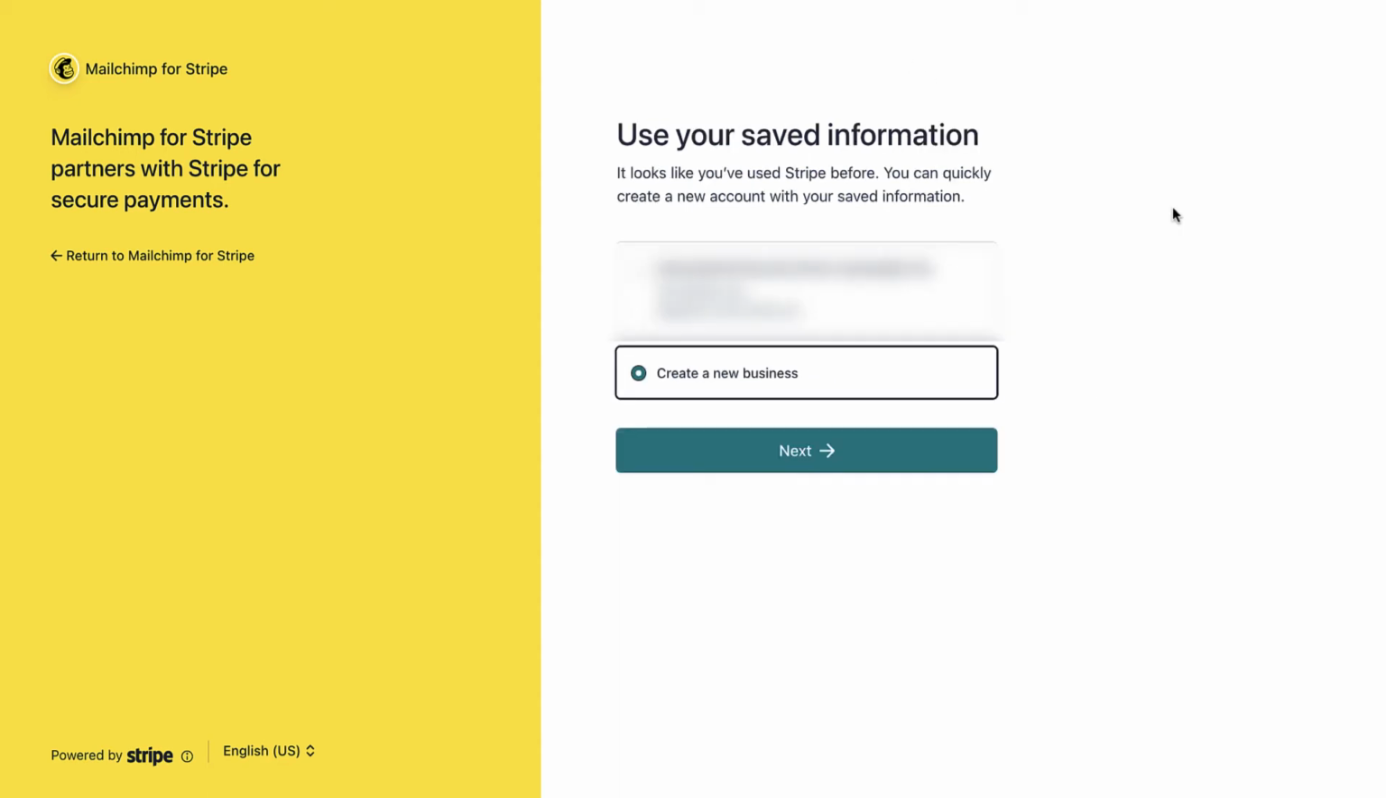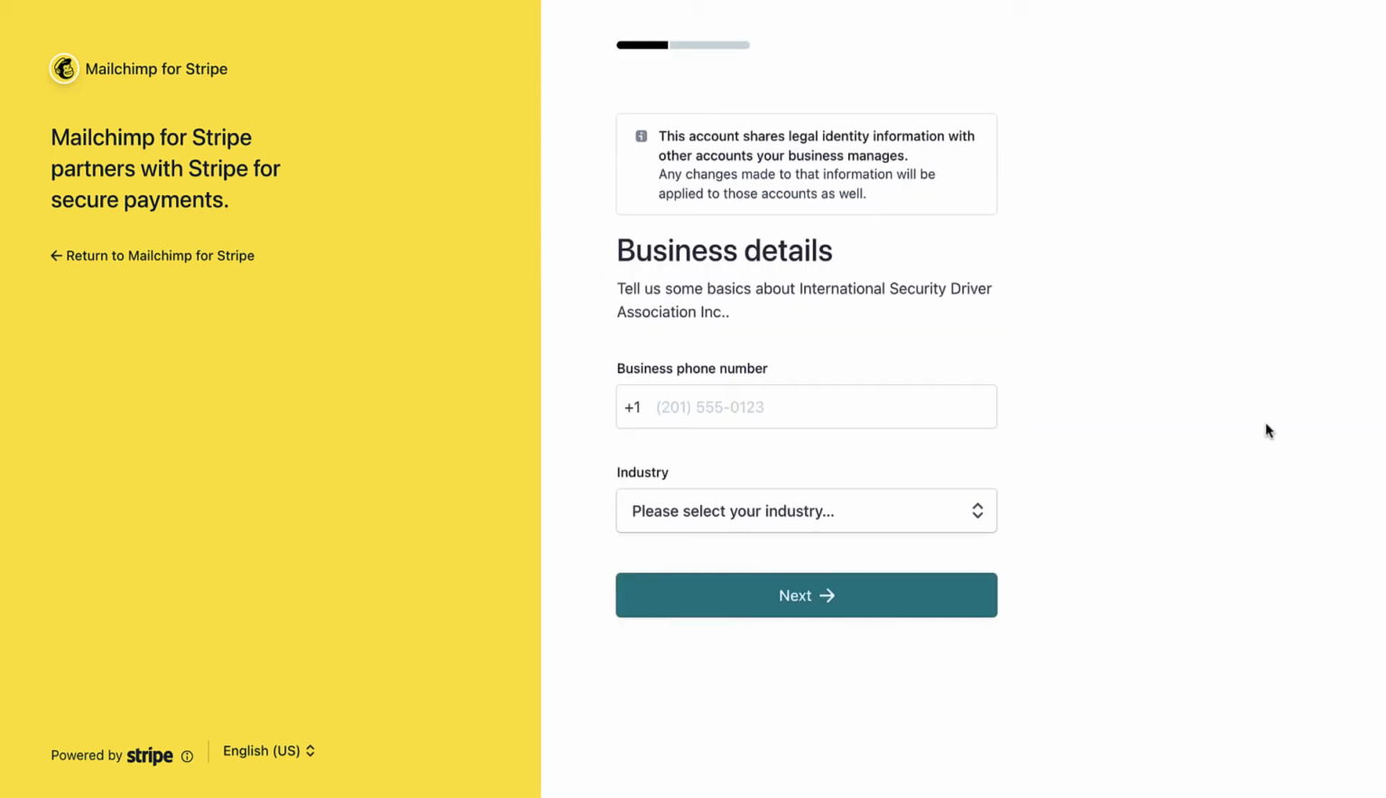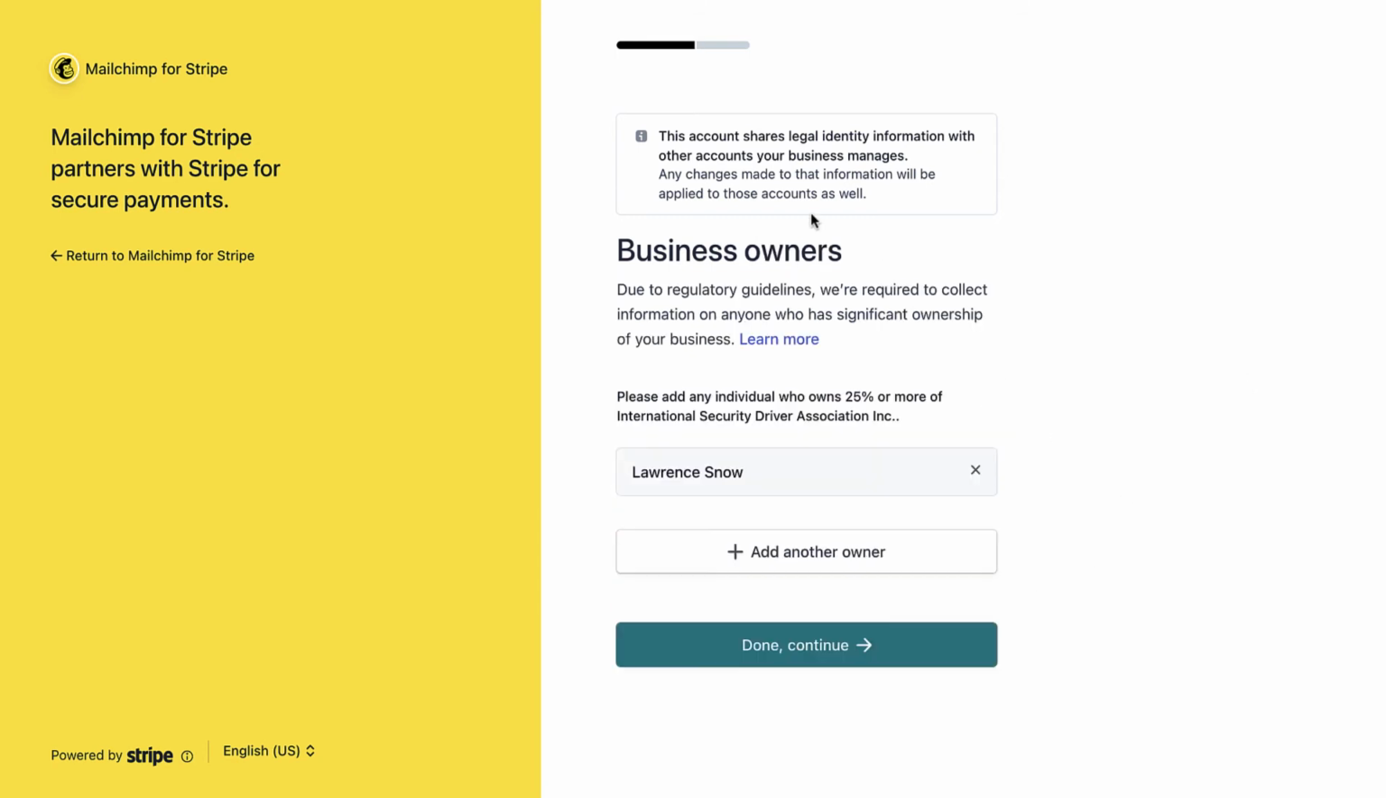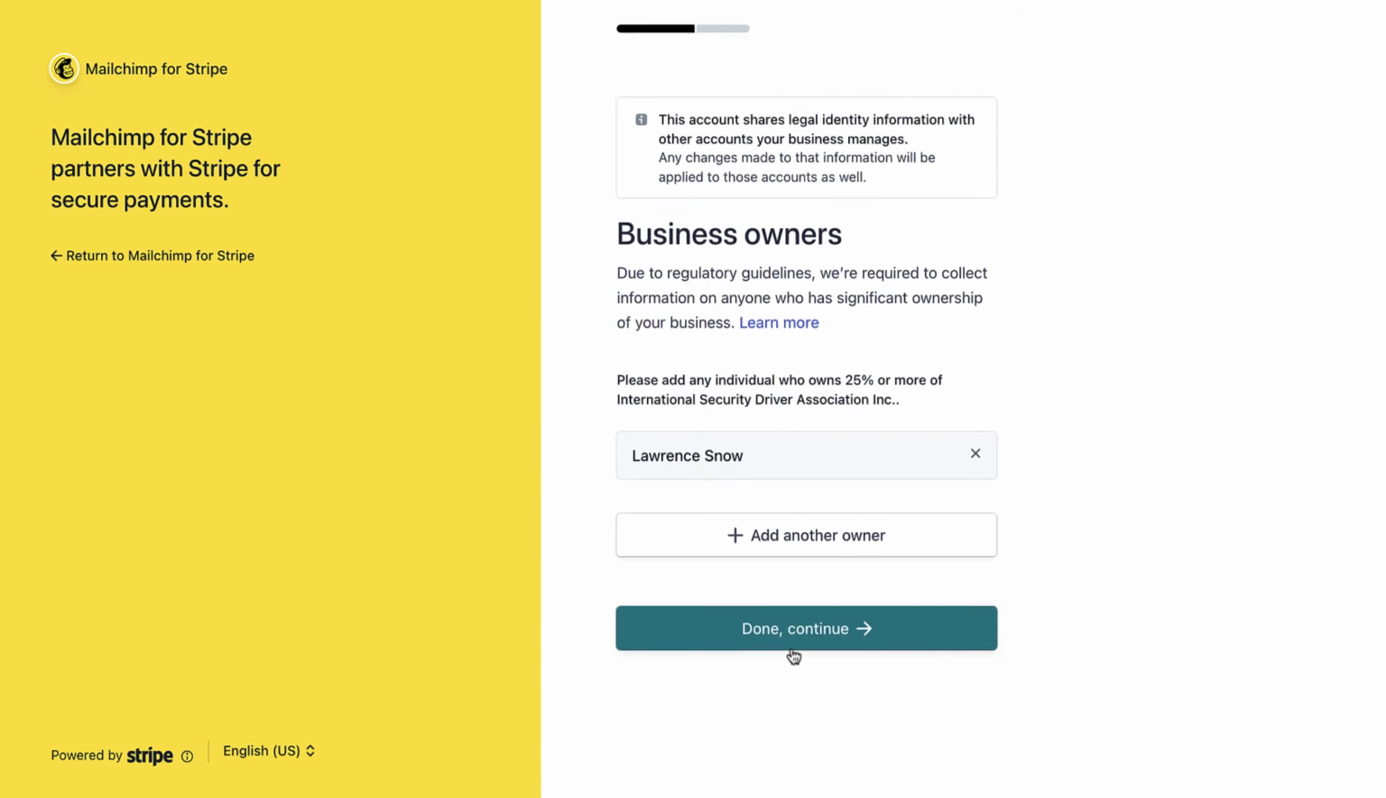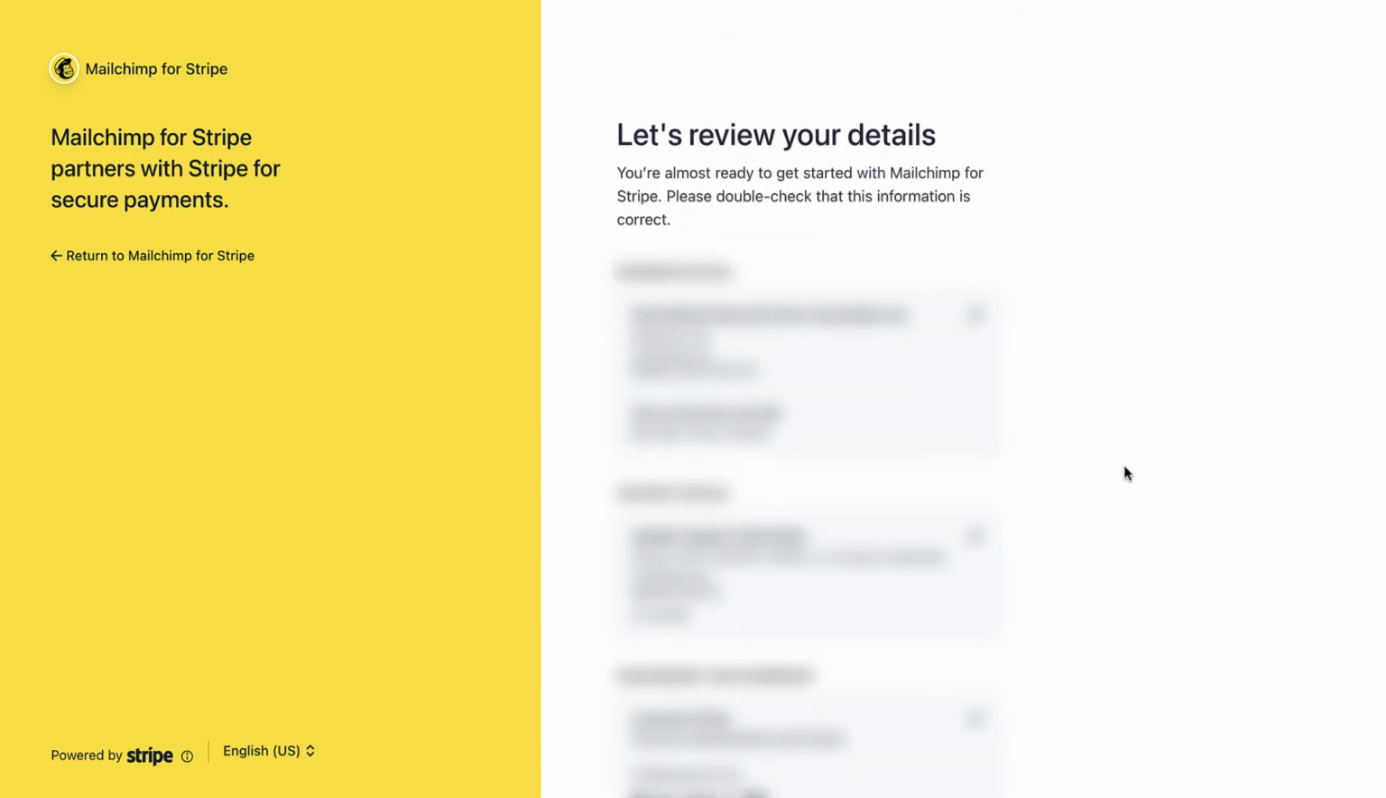Okay, we've verified the login. We've got to select our account. We've done that. We click Next. And then they want to have some legal identifying information and some basics. Click Next. So we have to select the business owner next. We'll click Done and Continue. So they're going to review all of your details that you've entered into Stripe, which is a lot of information. I even had to go back and forth a couple of times just to verify everything. Once you've done all of your Stripe integrations, you scroll down to the bottom and click Submit.